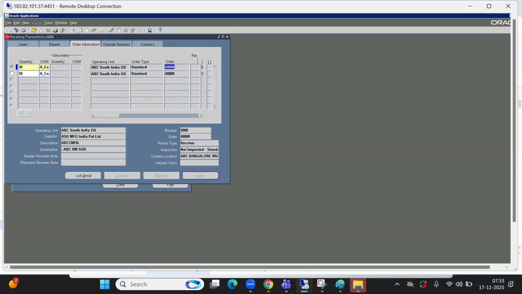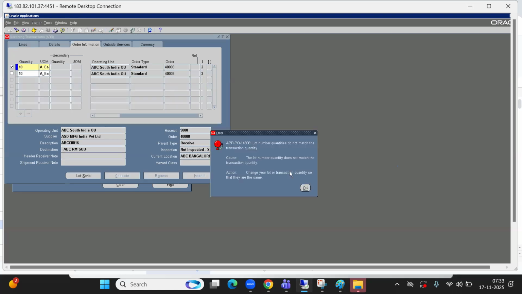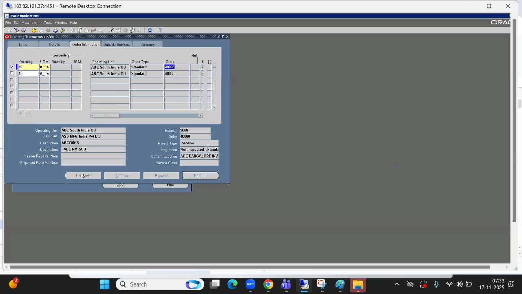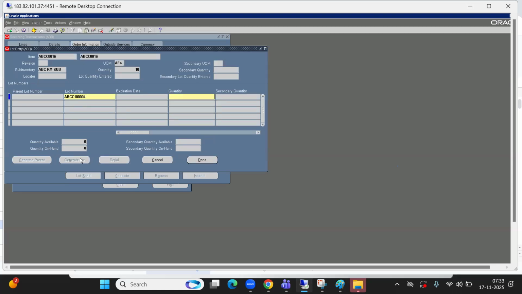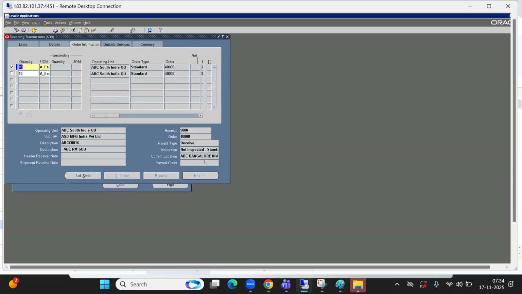This is a standard receipt. You can see here what it is. It is a standard receipt. Now it is asking to generate a lot because you are doing a deliver transaction. Generate lot, 10 counting. Okay, fine. So next is the third line.